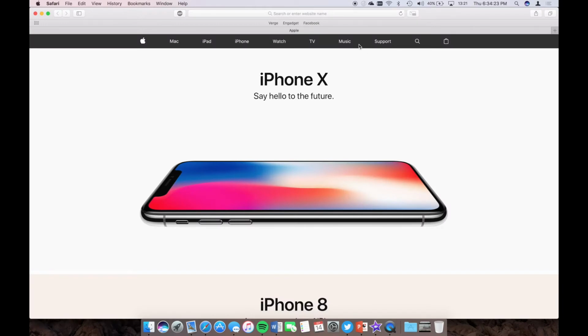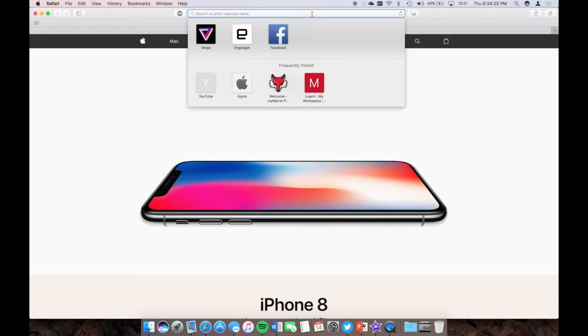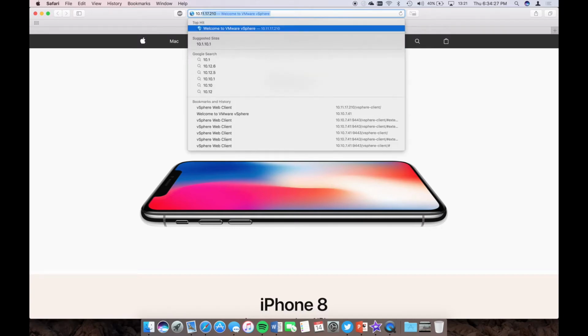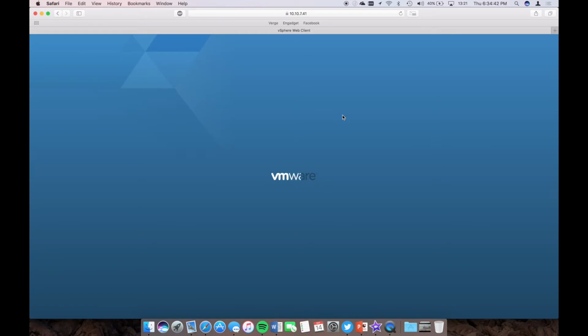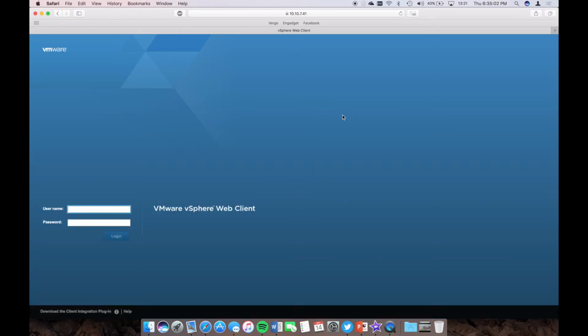I'm using a Mac right now, so I'm going to go up here to 10.10.741. So it's going to bring me into the vSphere landing page here. I'm going to go log into vSphere web client. It's going to load up, and in a second I should be able to log in. Alright, now I'm ready to log in.